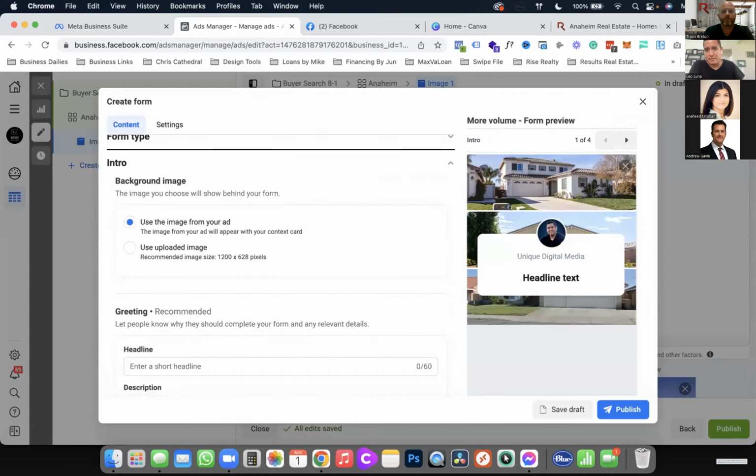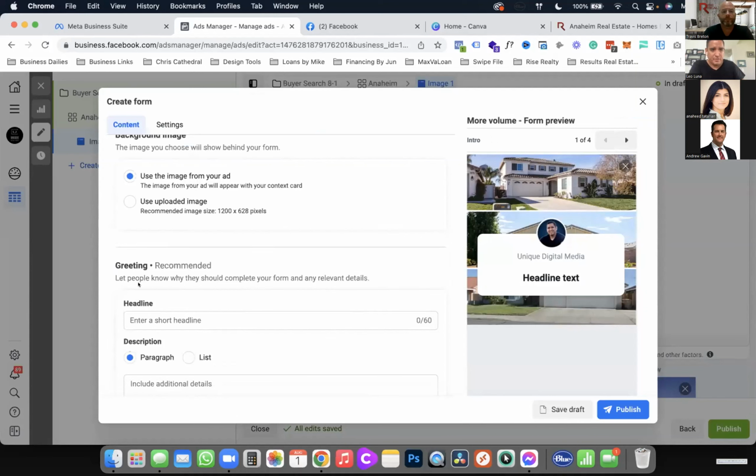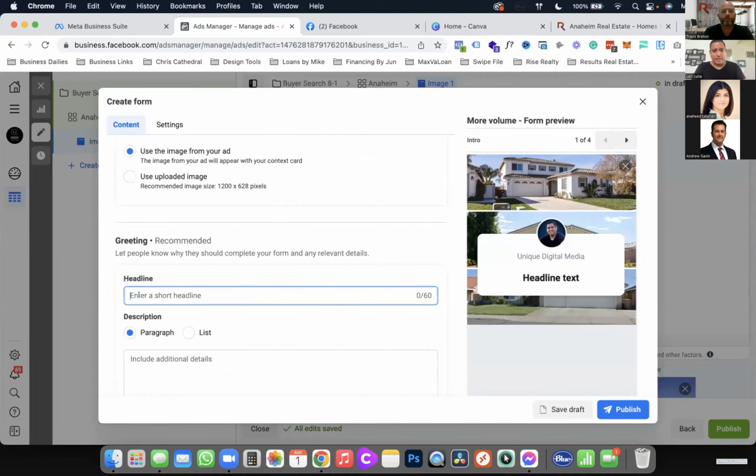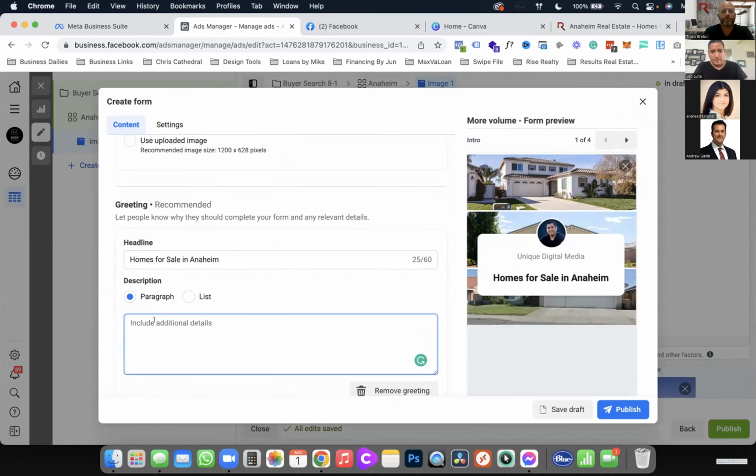So whatever image you put in your ad is going to populate here, or we can upload our own, but use the image from your ad, you want to keep it congruent. And then for the headline, I forgot what headline I always do. Homes for sale. Whatever the headline is, you want to tie it into what the actual ad copy says. So homes for sale in Anaheim. And then right here, there is upsizing or downsizing. Here, you can put whatever you want. Your home search starts here. Something simple.